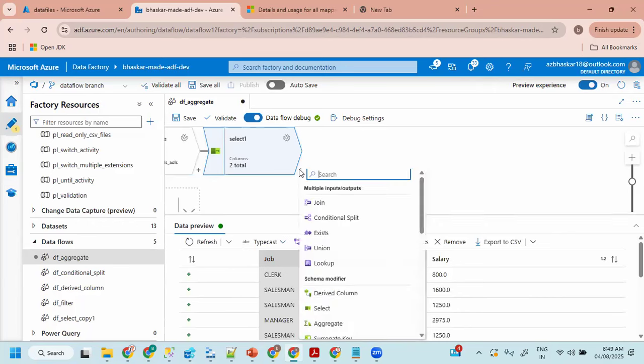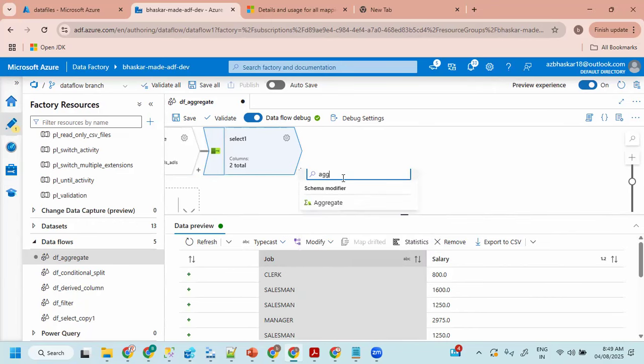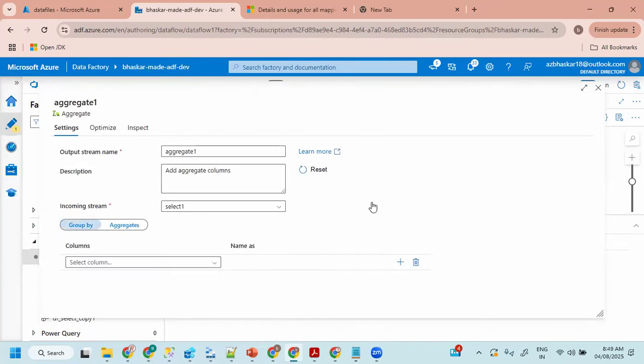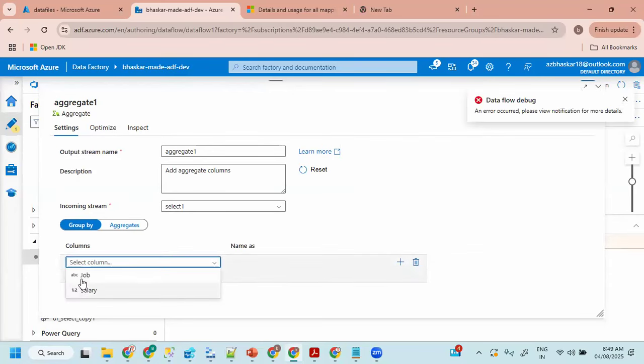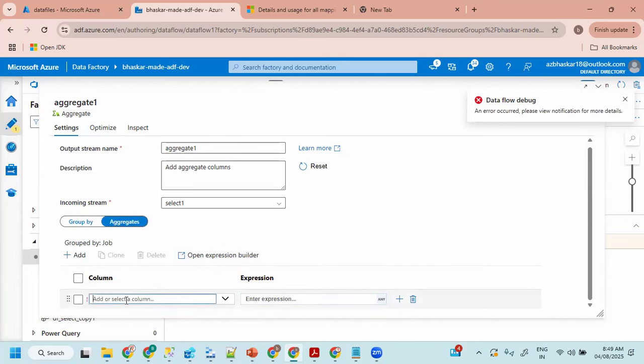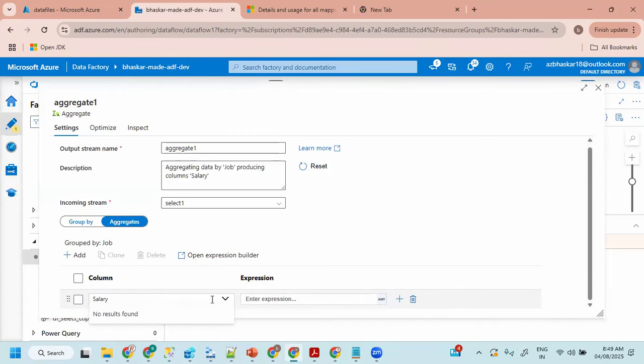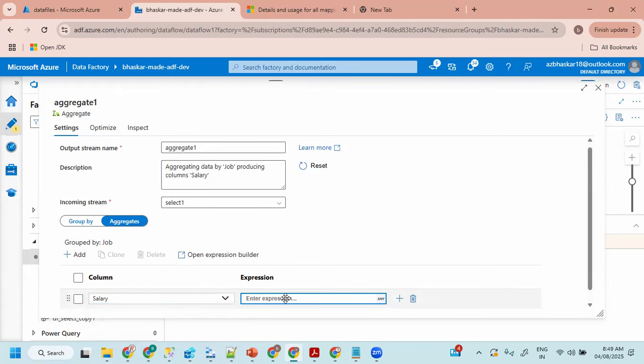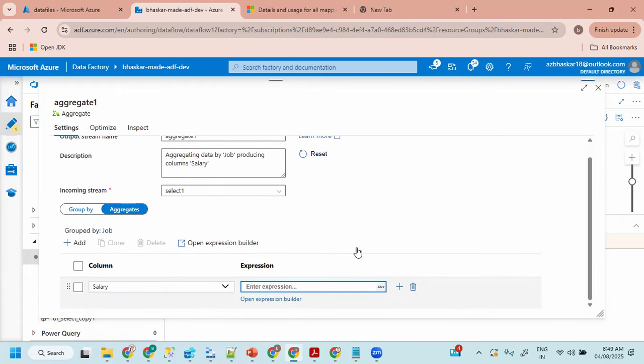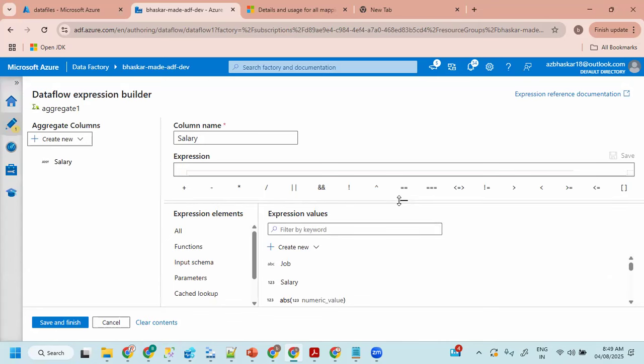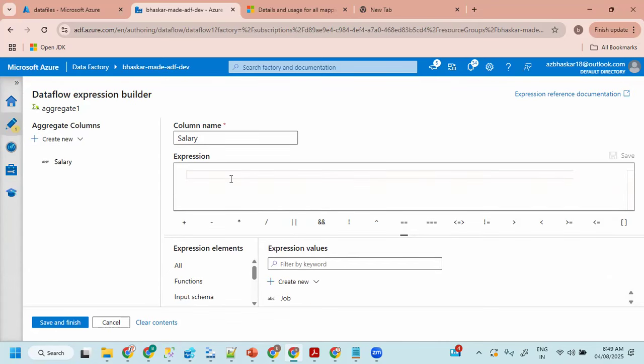And then I'm going to take an aggregate transformation. For the group by column I'm taking job, and for aggregates, let me take salary itself. Here I'm going to write an expression: sum of salary.